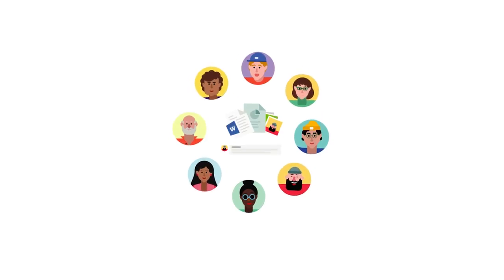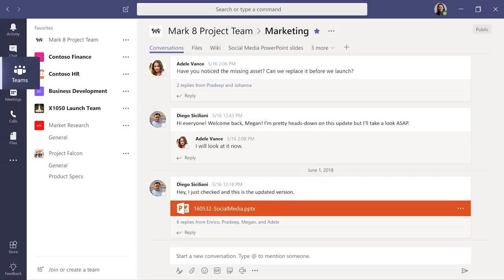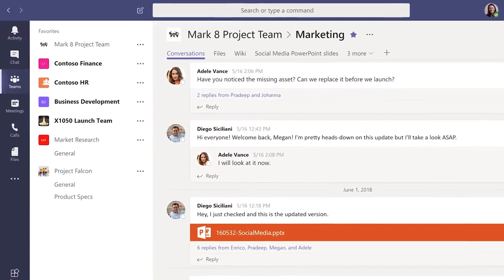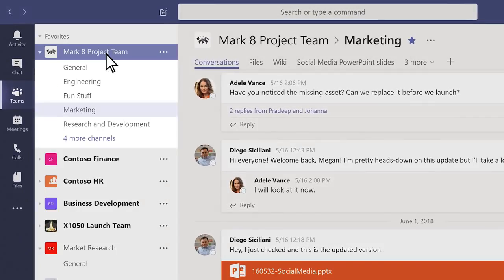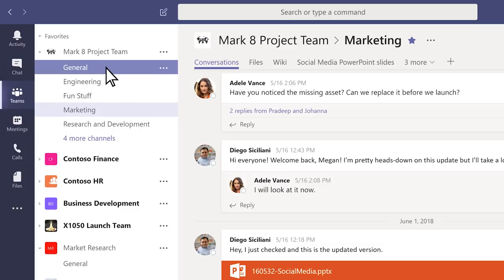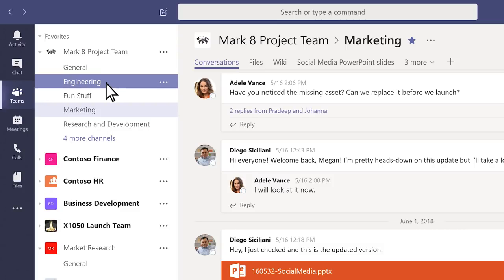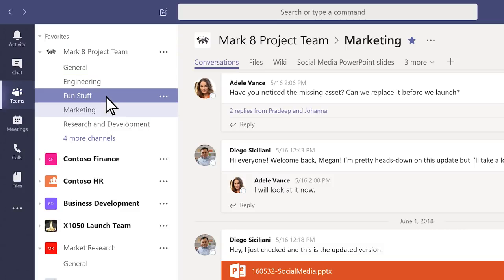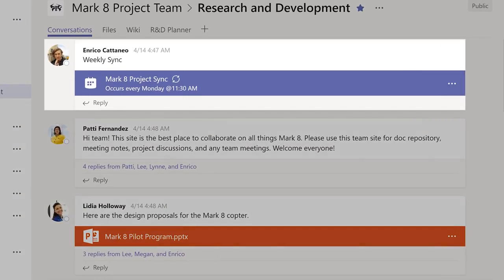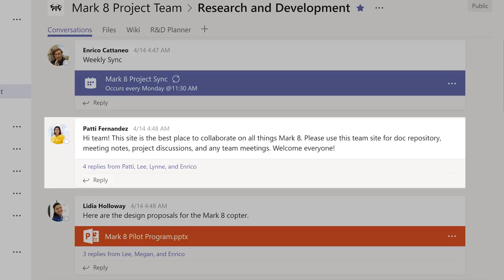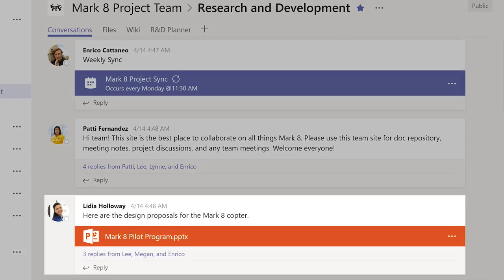Let's start with, what else? Teams. Here, you can see a list of all the teams you're part of. Teams are made up of channels. You can build them by topic, department, or just for fun. Channels are where the real work gets done, where you hold meetings, have team conversations, and share files.